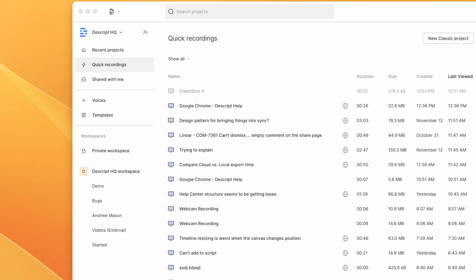Final tip, what if you need to go back and find an old Quick Recording? Just open your Descript drive view, and then in the sidebar, click Quick Recordings, and you'll see them all there. Those are all the tips. Hope they're helpful.